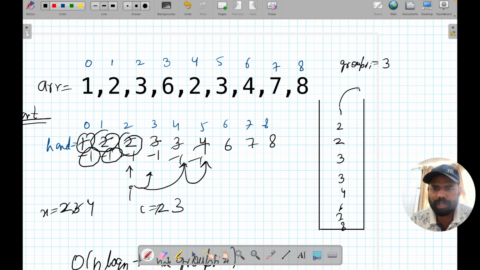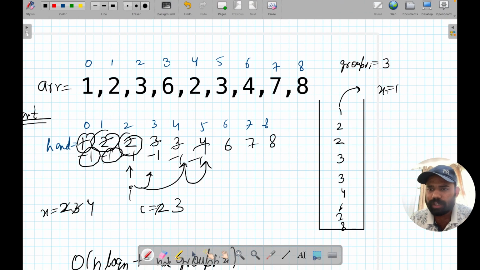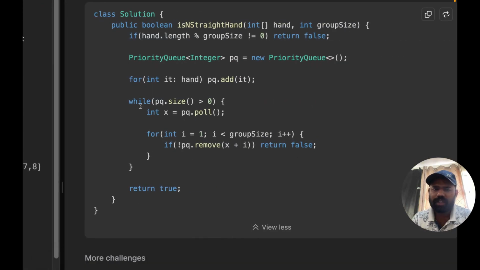Now take the top element, which is x. Now remove x and up to where? Up to group size. Means remove all the consecutive elements of x up to group size. And if an element is not present, return false. For example, x is 1, so 1, 2 and 3. Remove all of them. Now the priority queue becomes this. Now again, its top element is 2, so 2, 3 and 4 are removed. Now its top element is 6. Now 6, 7, 8 are removed. So the same thing we were doing here, we are doing using priority queue also.